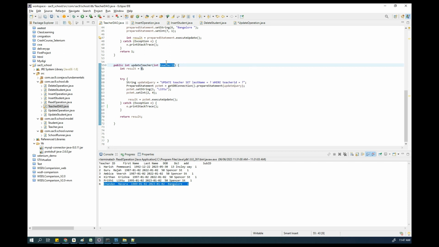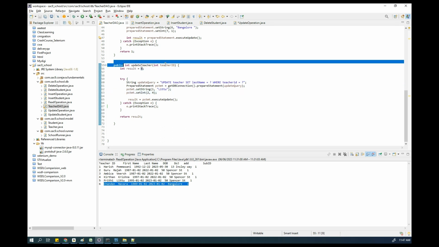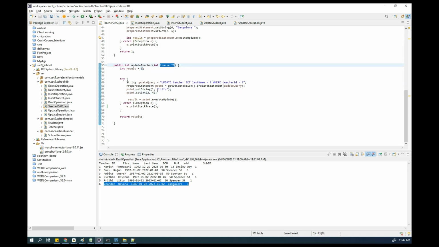For example, teacher 5, I need to update where teacher ID equals, and we'll pass this one here. Teacher ID is hard coded here, so this teacher ID will be passed here. If you ask for teacher 2 to update the first name as Litu and the last name as Litu, it will get updated. So we'll pass the teacher ID here.